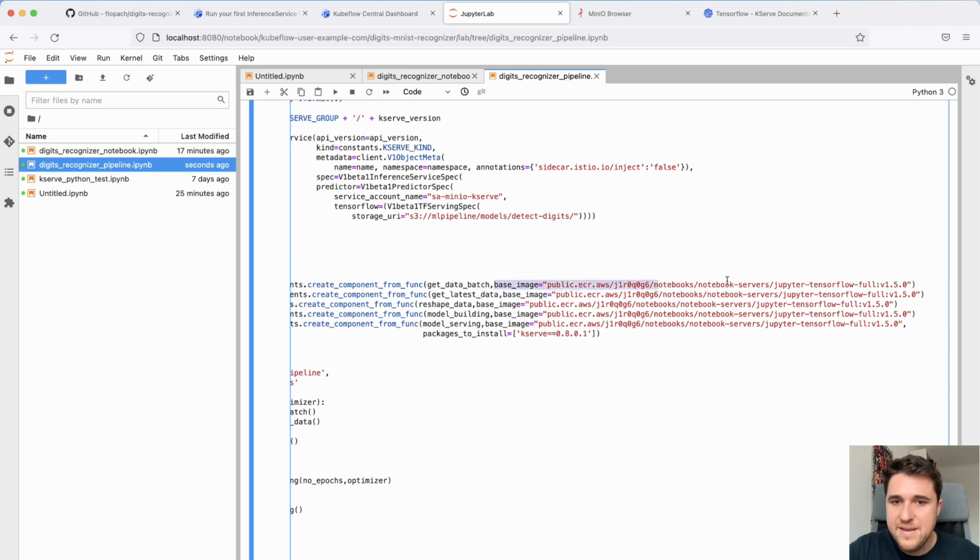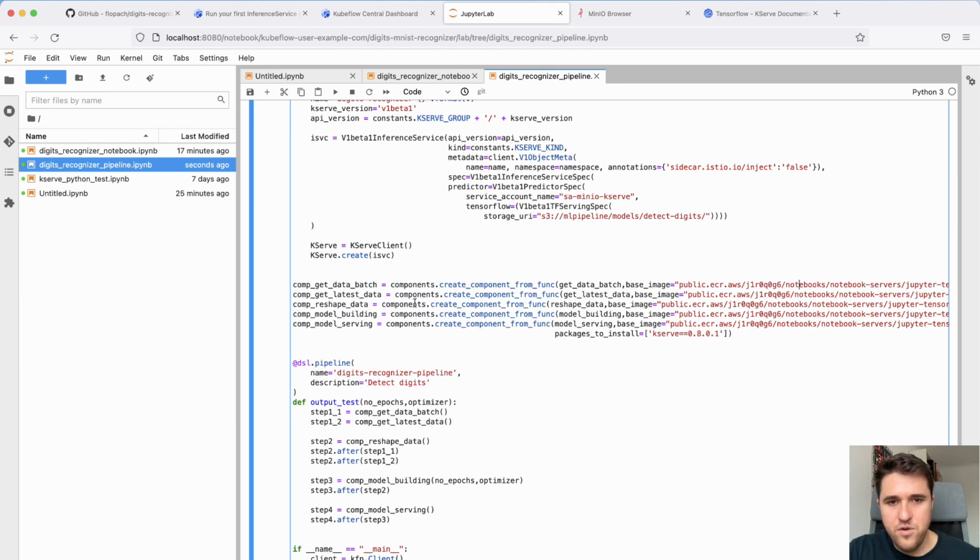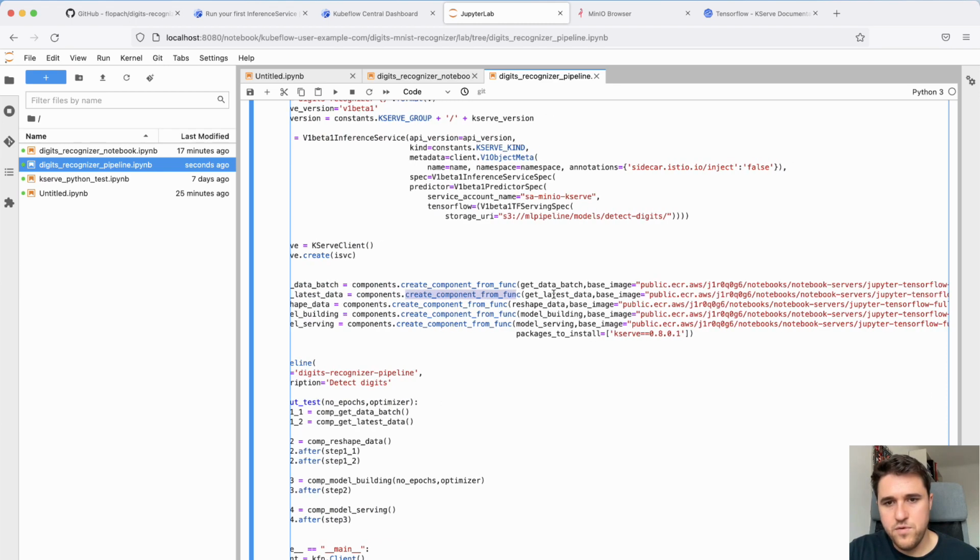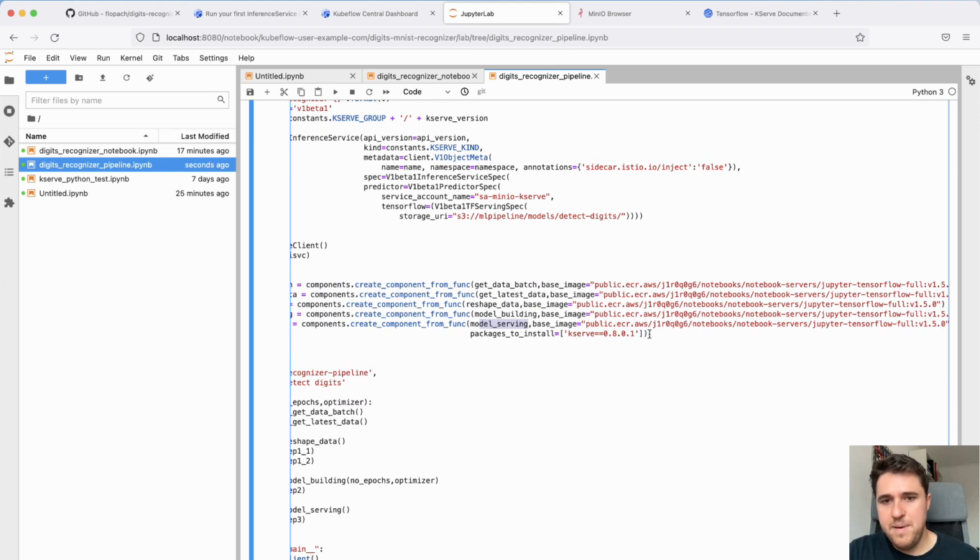And then this is the base image. To be honest, I just used the same base image that is already in there. You can use others, like your own, of course. So if you plan to have a really cool machine learning pipeline, you can create your own container image that fits your needs. And we do this for every function here. So we say create a component from function: get latest data, reshape data, model building, model serving. We're using the same base image.